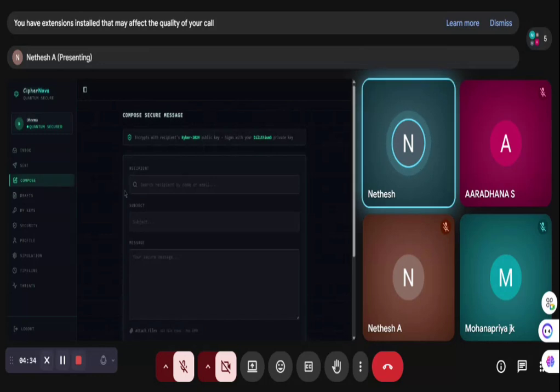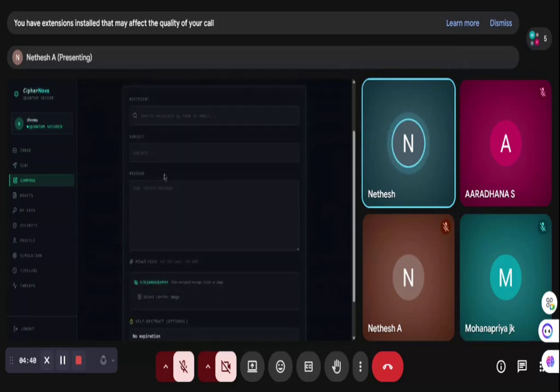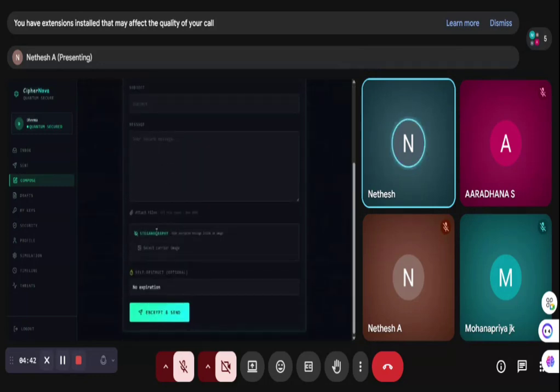Now I'll demonstrate the compose module. This is where the user creates and sends a secure message. The user can enter the message content and attach files if needed. Once a message is sent, our system automatically applies security layers in the background.